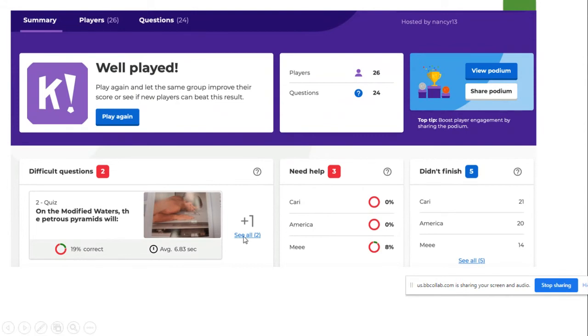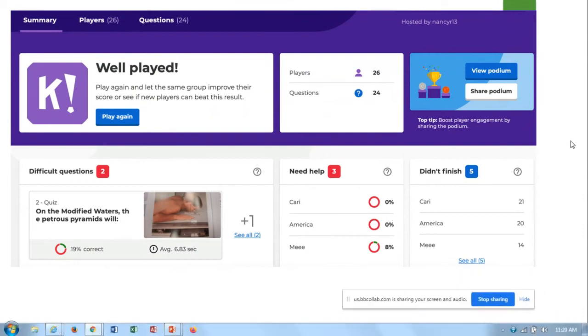And if we have time, we will do a Kahoot at the end. And you can see how we could do a live Kahoot remotely. Any questions with Kahoot?